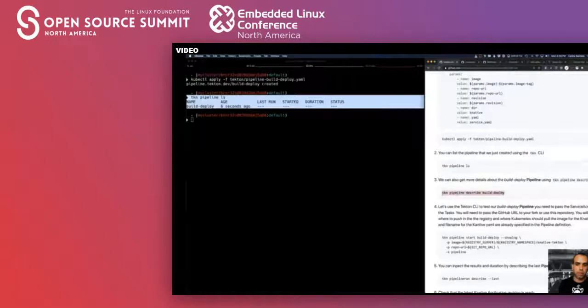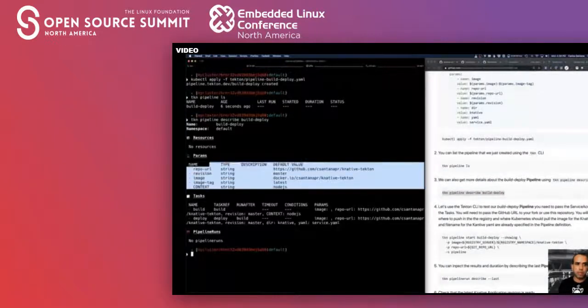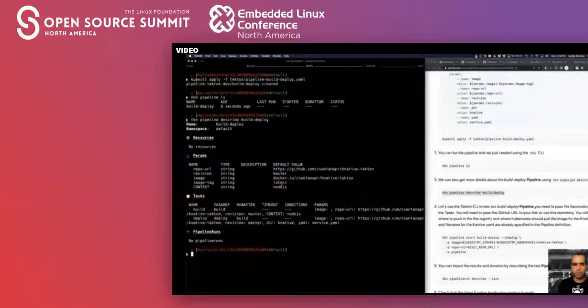If I want to describe it, I can run Tekton describe. As you can see, it will take certain parameters. I'm not passing other parameters. Some of them are default, but the ones that are reusable are such that I can use this pipeline to deploy a Java application, a Go application, or multiple Node.js applications that are in different folders, or it could be in a totally different Git repo, for example, that I want to deploy. It doesn't have to be the same. Everything doesn't have to be in the same repo. As a best practice, everything should not be in the same repo.